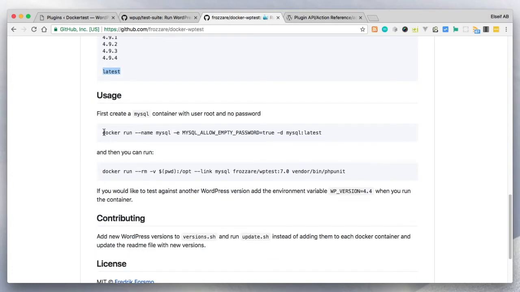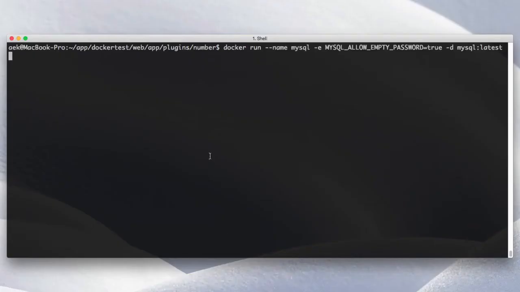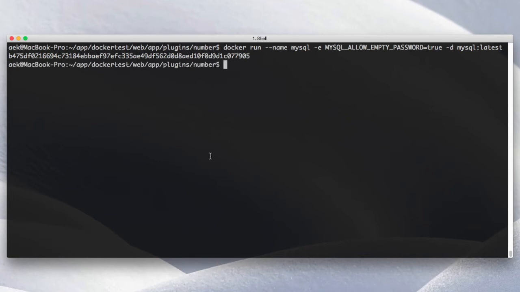First of all, you need a Docker instance for MySQL. So we will start that with the command. In your case, the first time it's going to take a while because it's going to download an image for Docker. In my case, I've done it before, so it's just a second away.